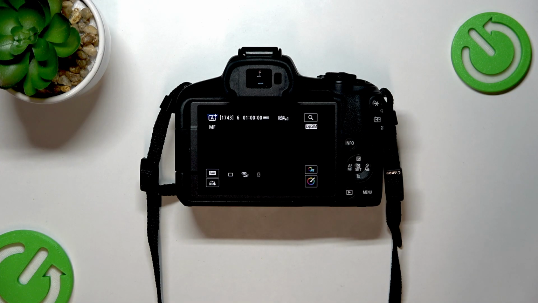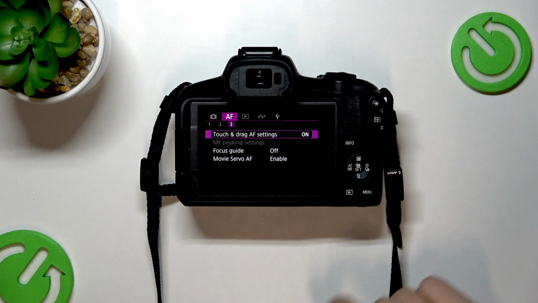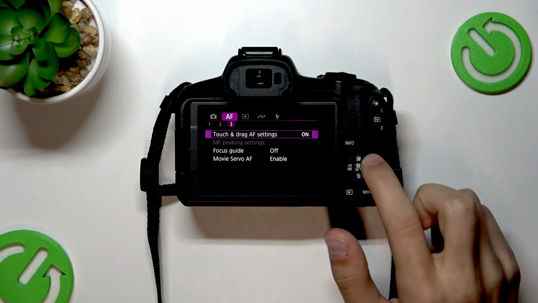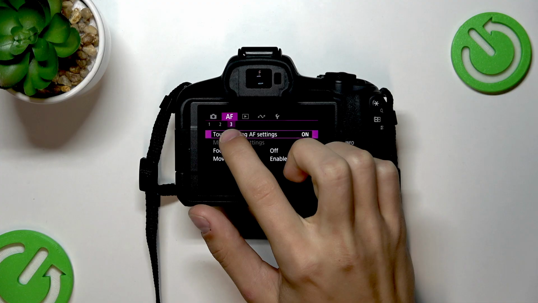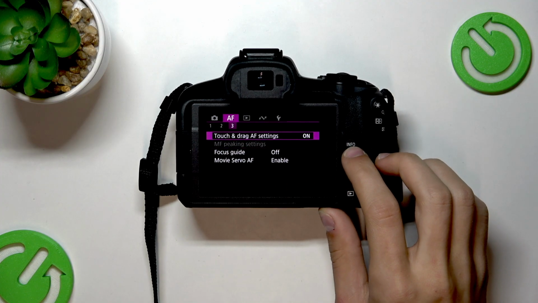So the first thing that we're going to do is click on the menu button to open up settings, and then we're going to use these four buttons to navigate through the menus, and we're going to go to the AF section and subsection number 3. And here you have touch and drag AF settings.